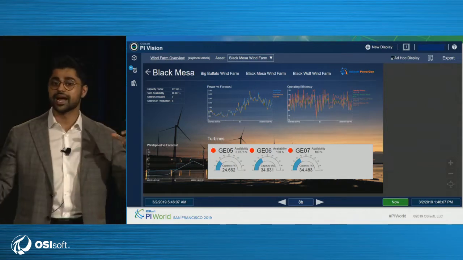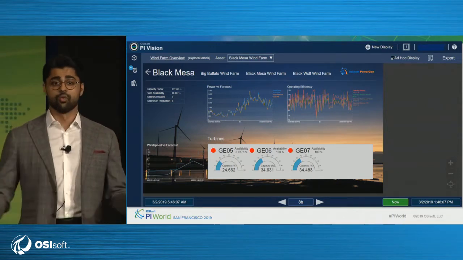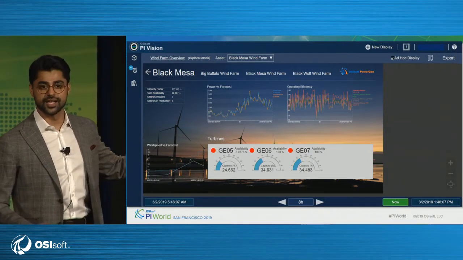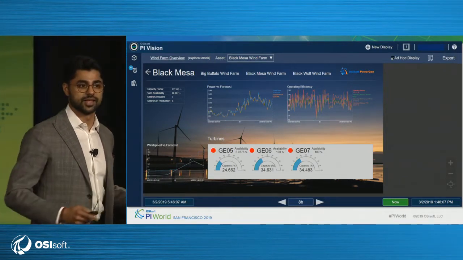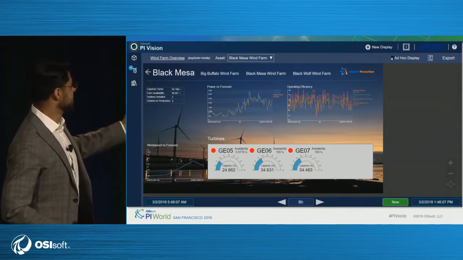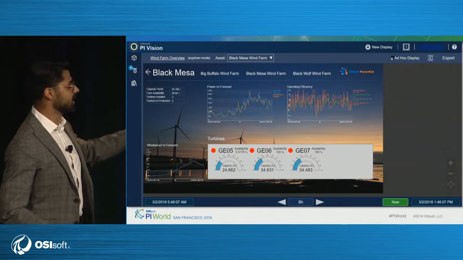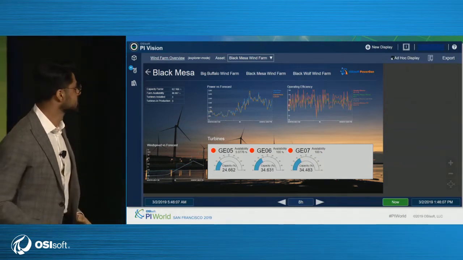So going back to that higher level question we had asked ourselves, what's our capacity factor? You can see that right over here. You can see that right over there without any hassle.